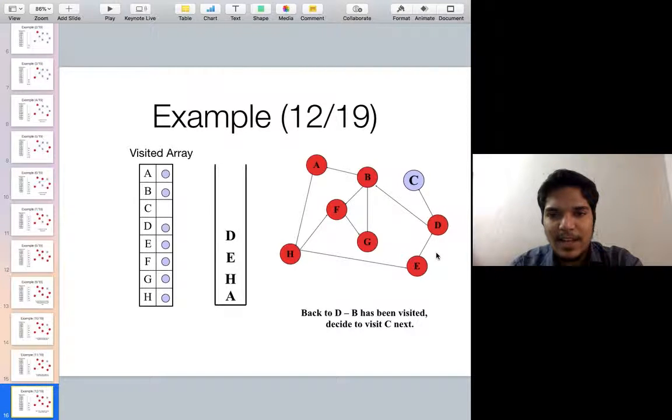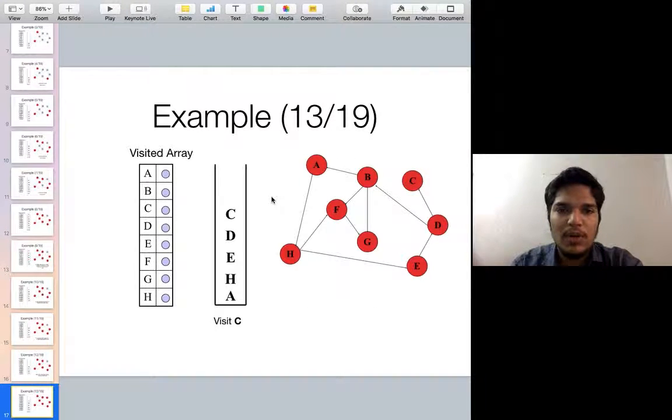We can see that there are two adjacent edges of D where we can reach from D. One is B and one is C. B is visited now, C remains. C is unvisited, so we can move to C. So we will move to C. Now we have visited C, we mark C as visited, and we put C in the stack.